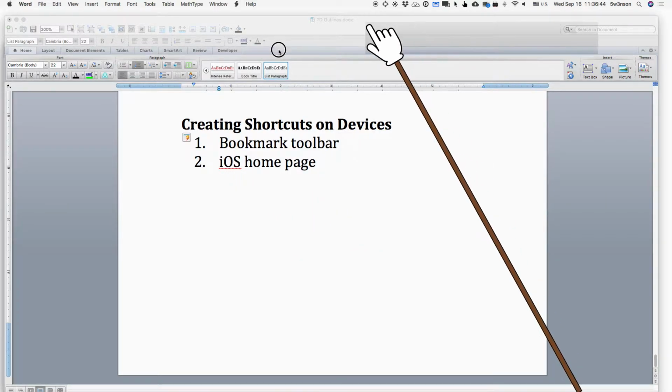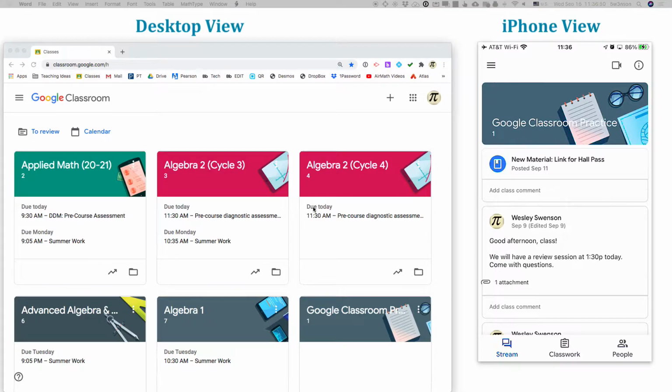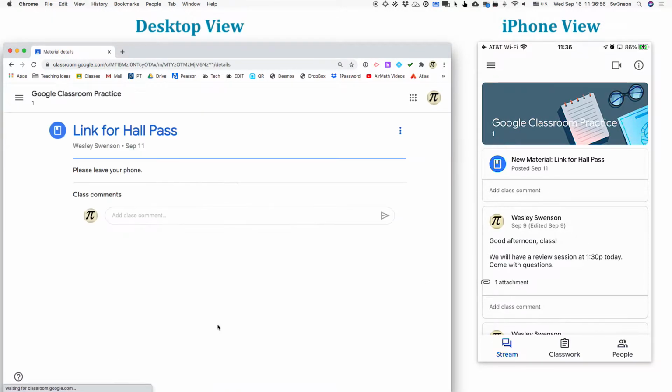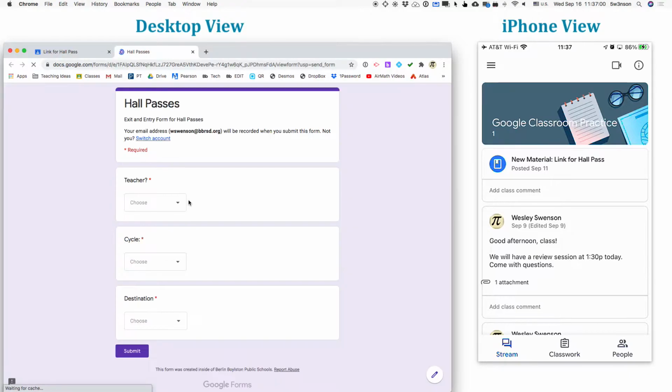Well, maybe your teacher has given you some file or a link that you need to access almost daily. So, for example, here in my class, I've posted a link for a hall pass right here, and so the students can fill this out to do a hall pass real quick. Well, how do they access that quickly without going into Google Classroom every time? Well, there's a couple ways.